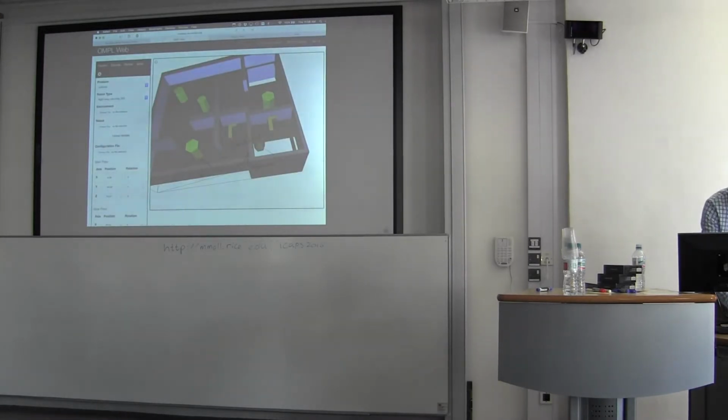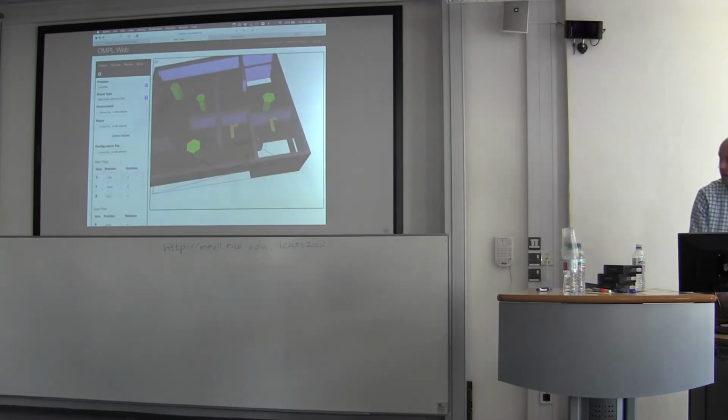The same GUI is also available through the web. So if you don't want to install any code at all, you can run on our server. All of you are doing this right now, so it will probably be very, very slow. This is one of our machines in the lab that's running this.